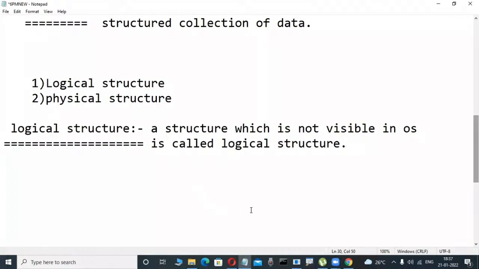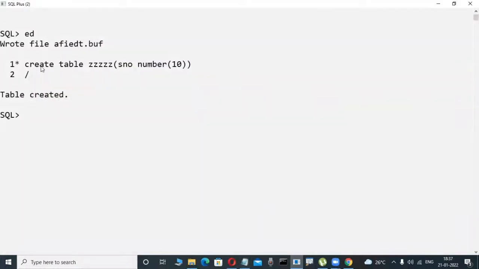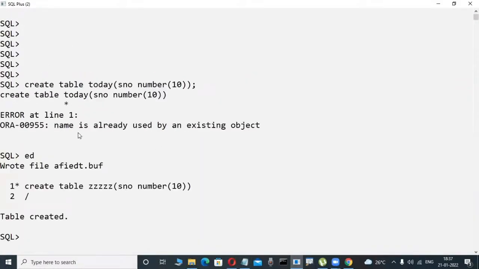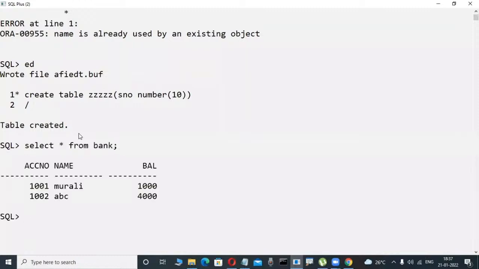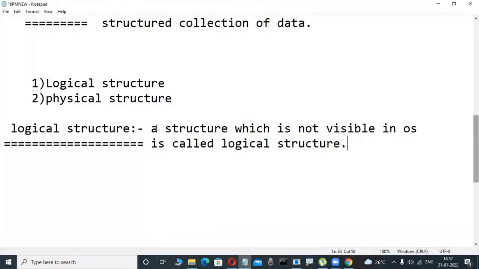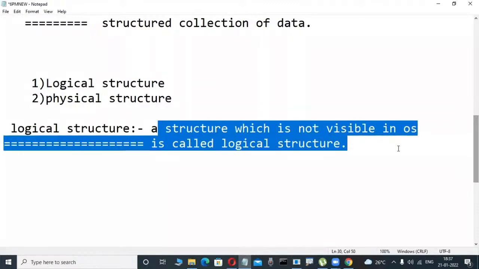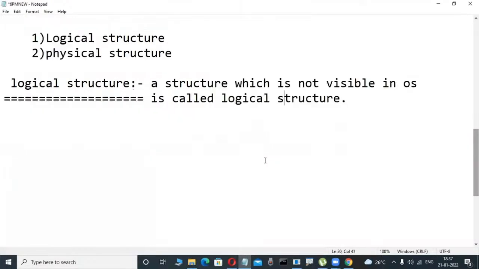That's why when you create a table, we are unable to view it in the C drive or D drive like that. But where is it visible? Yes, in the database. In this database only, it is visible. Those tables are not visible in your C drive or D drive. That's why a structure which is not visible in the operating system is called a logical structure.